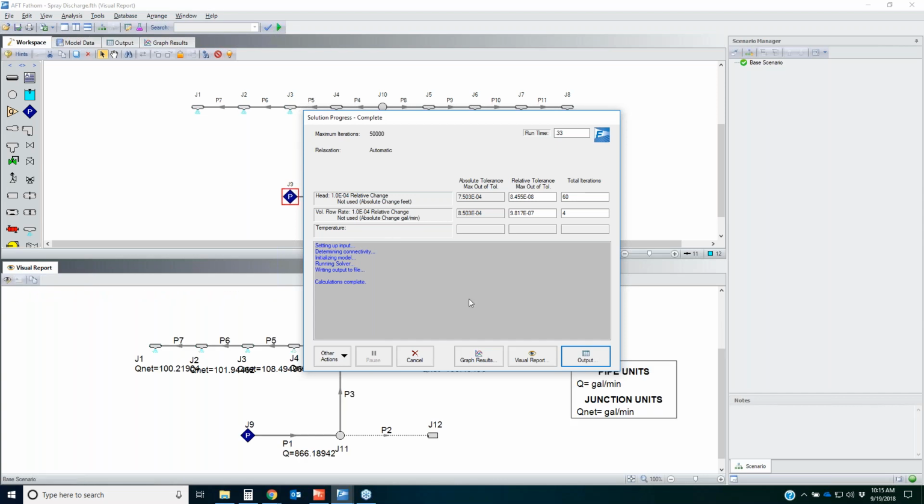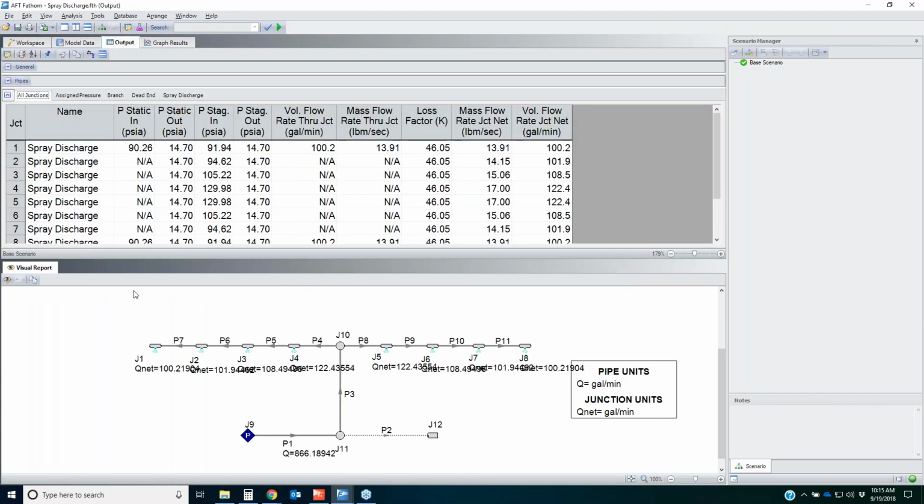Rerun my model. And here's my visual report. Things are a little bit cluttered up because I added more digits. So yes, now I'm getting exactly 100 gallons per minute essentially. So 170 to 171 PSIG is your answer.